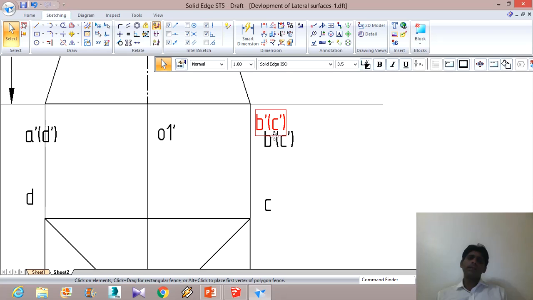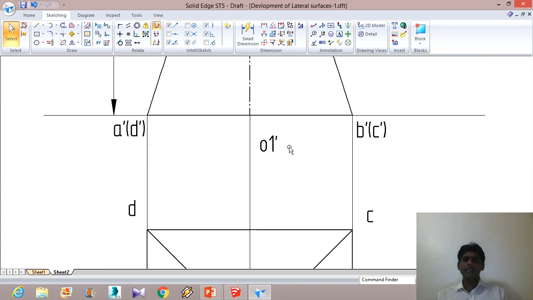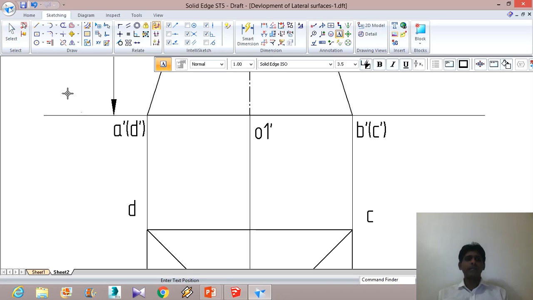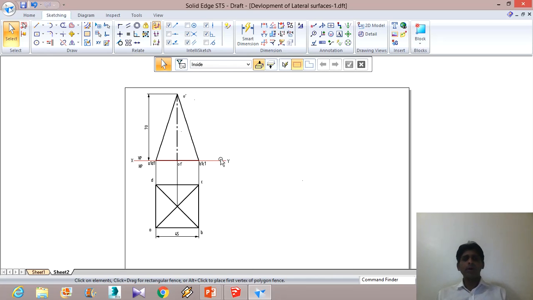So we will place this properly like this. This is O1, and of course this is VP. It should be capital VP. This is horizontal plane. This is X, and this is Y. Okay. So yes, this is the setup that we want.